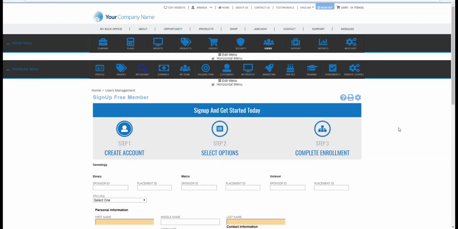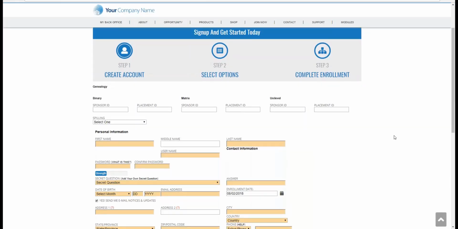So a lot of times people will have a different site that they had before they came to Multisoft, and people have already purchased those requirements. All they want to do is bring them into the system. They don't want them to purchase anything. They don't want to create an invoice or an order or anything like that. So in that case, you would just enroll them as a free distributor.